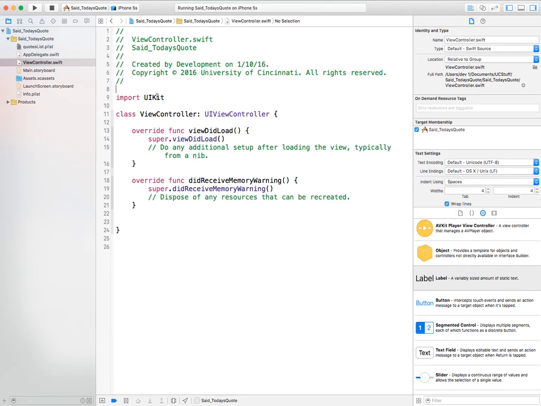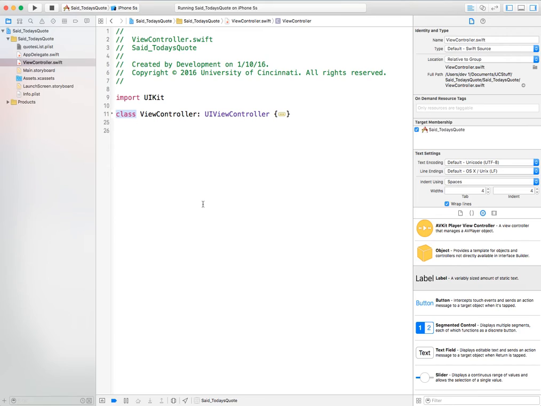So the first instruction to the operating system or to the platform is to import all the content of the UIKit framework into this file. Then an empty line. Then you have the other instruction which says class. Let me fold this. A class is a unit of code. So that's what a class is.